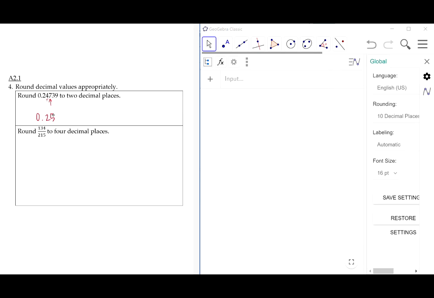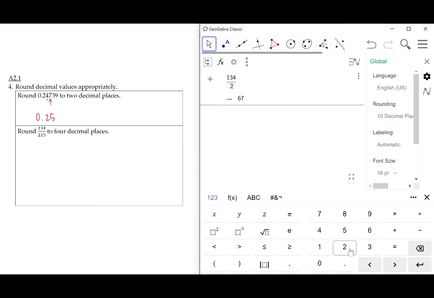The next example says round 134 215ths, so this fraction of 134 over 215, to 4 decimal places. So I'll use my GeoGebra here. I'm going to enter 134 divided by 215, and I get this value here. I'll write that whole decimal that GeoGebra gave me, 0.623255814.